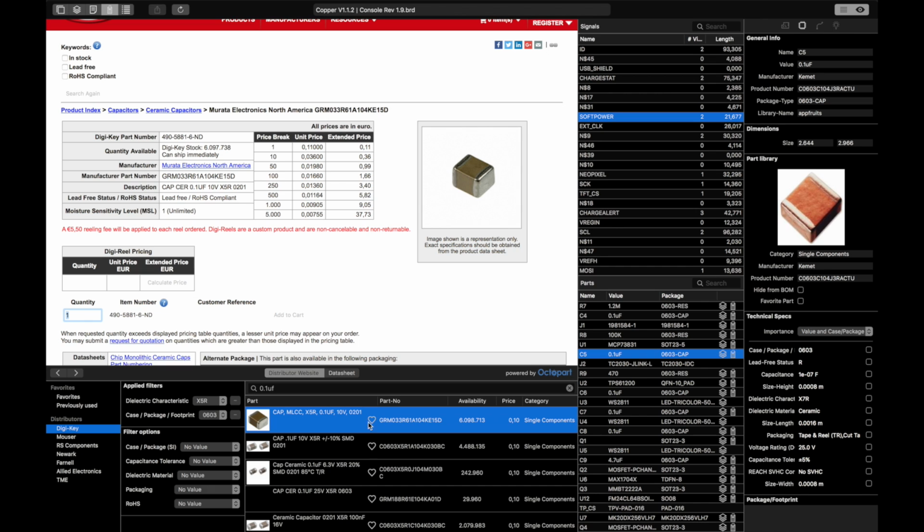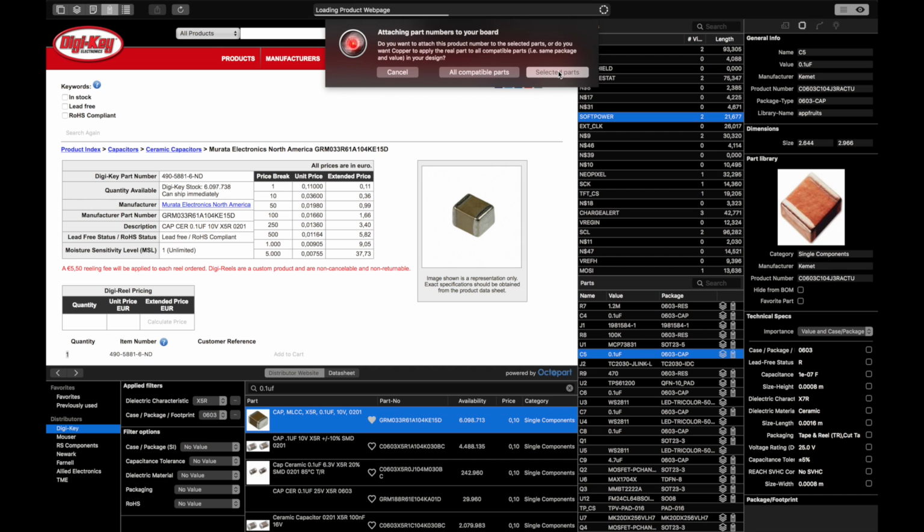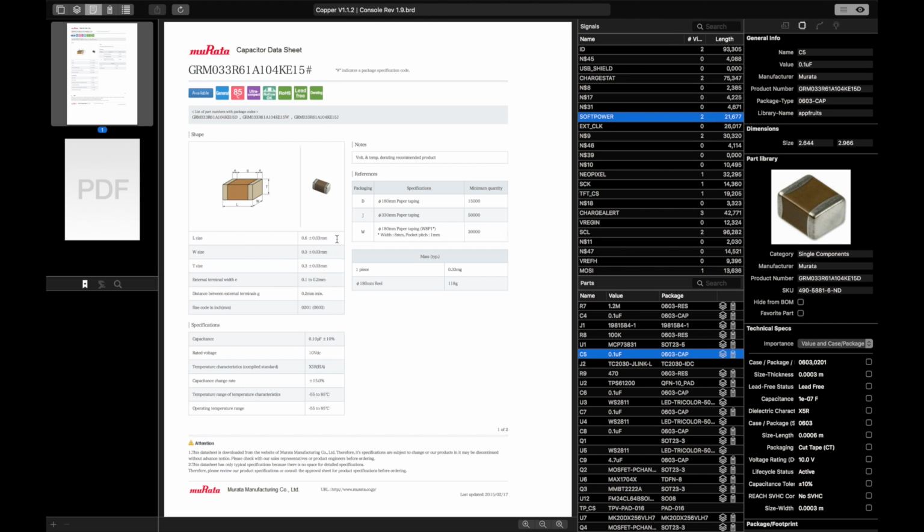You can choose this part as a favorite, so by clicking on this favorites icon you will find parts that you always use again very easily, and double clicking will attach this part to your footprint. And from now on, selecting the datasheet will show you the datasheet loaded through the cloud on your Copper application.